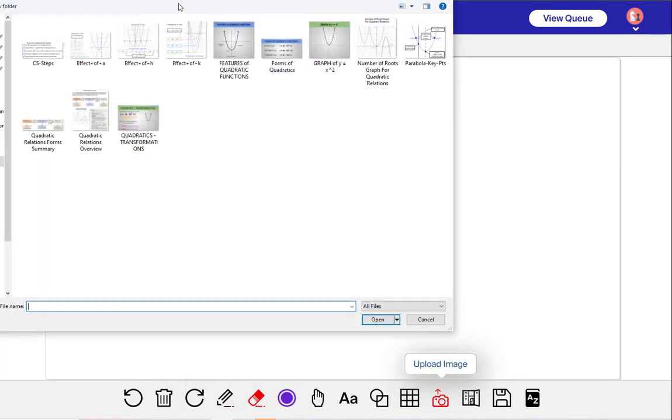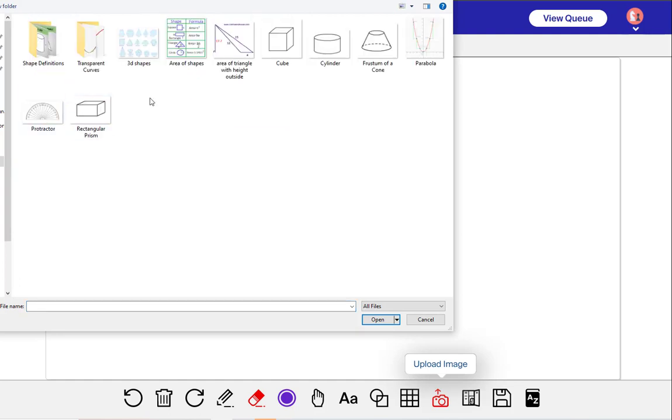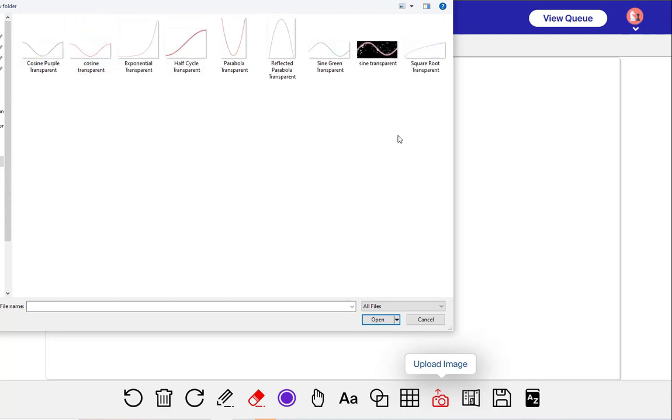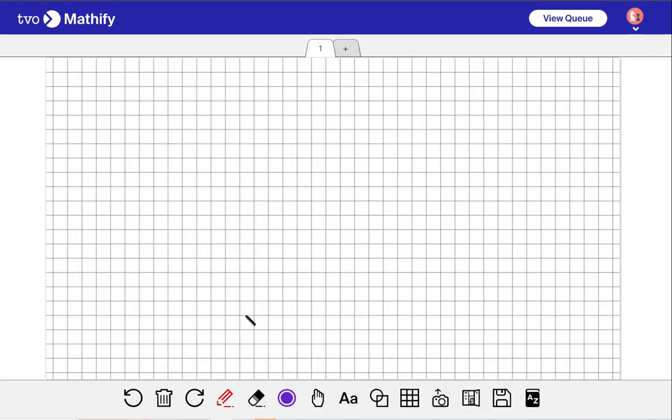Let's get rid of that. Shapes. Okay, so there's a whole bunch of different shapes here. And these here are all transparent curves. And actually, I'm going to pause for a moment here.